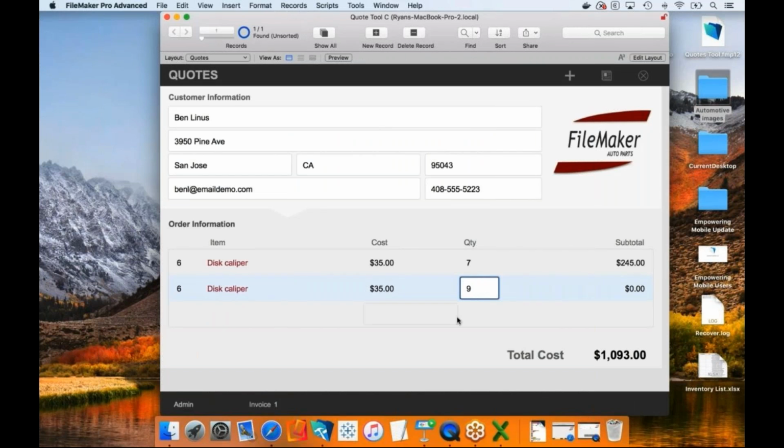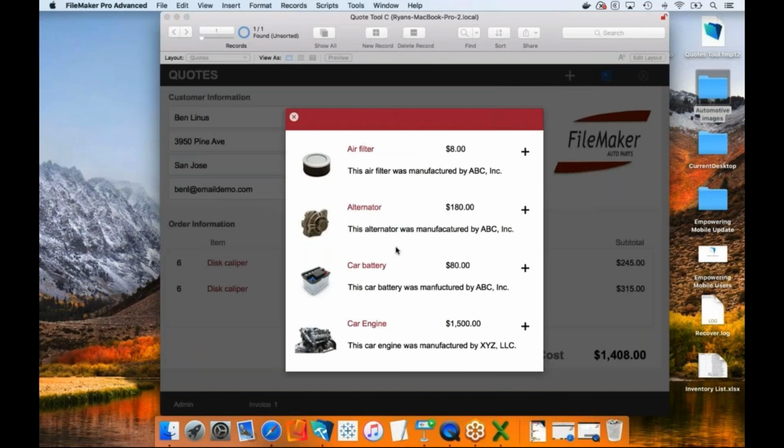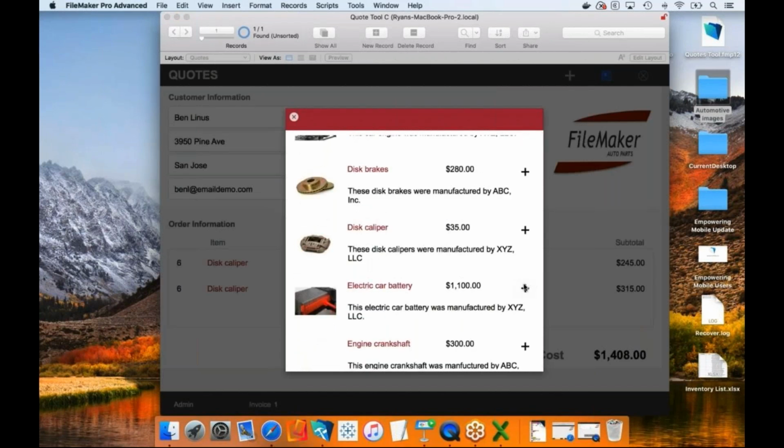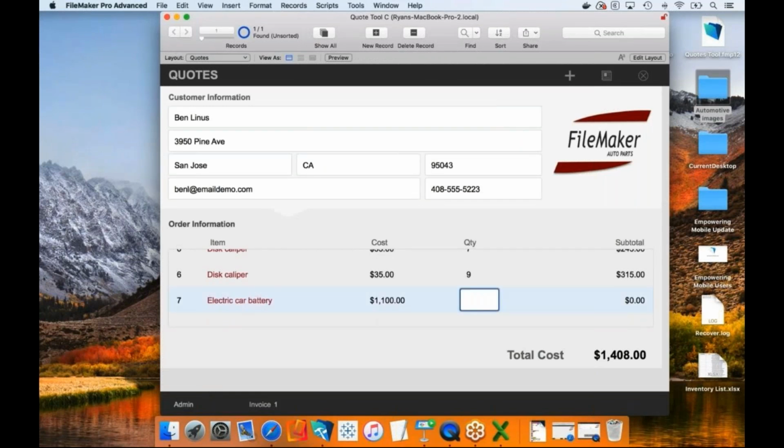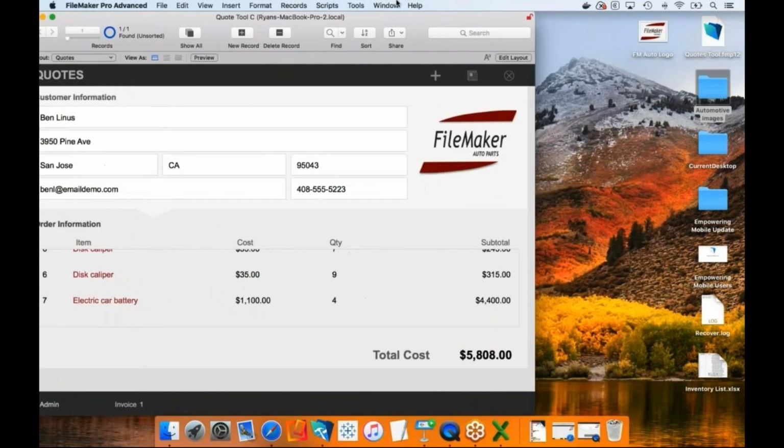Let's say he wants 9 of those. All right, so you can see that it dynamically changes. Let's see what he doesn't have. Let's say, okay, we'll add the electric car battery. So we'll add that. There's the electric car battery automatically there. We'll say he wants 4 of these for his shop, and automatically it just appears.